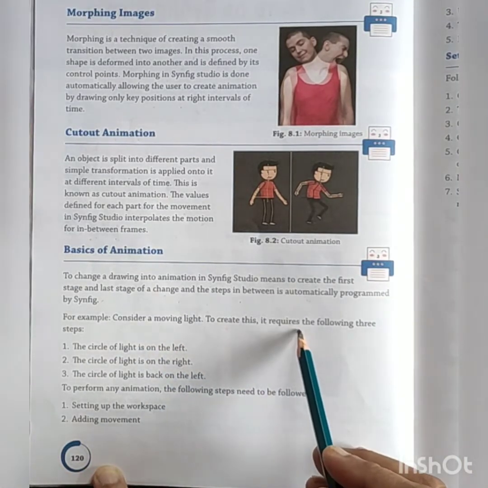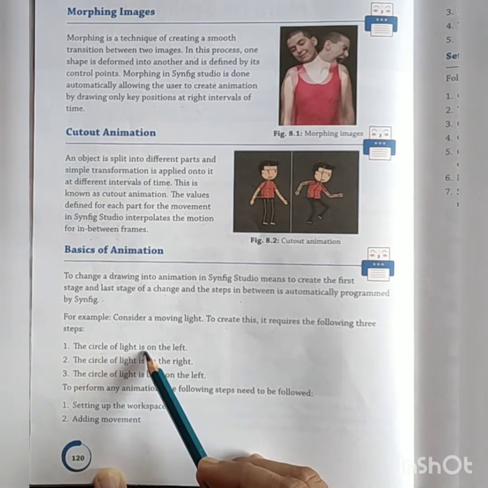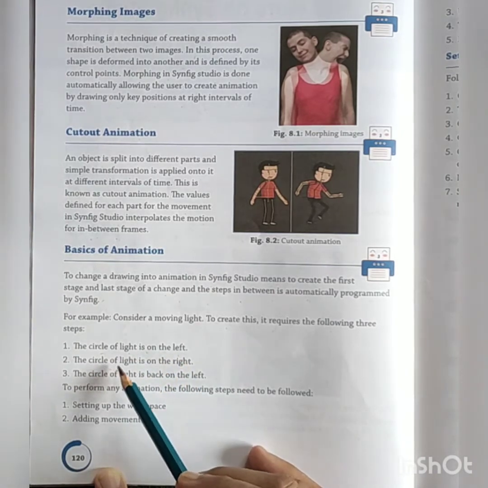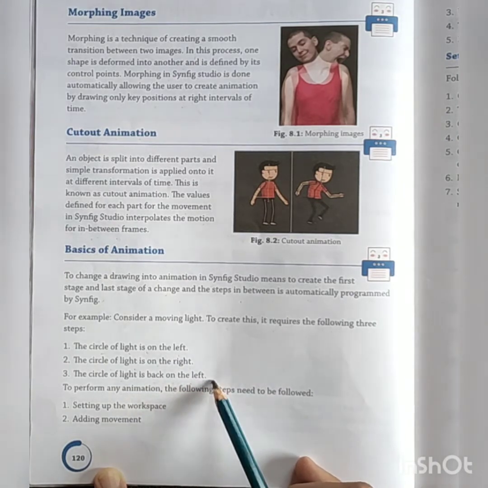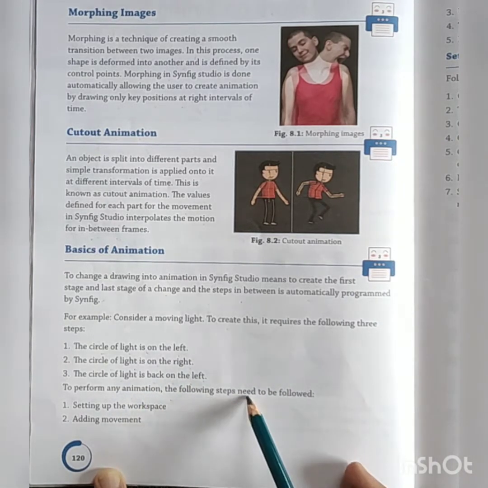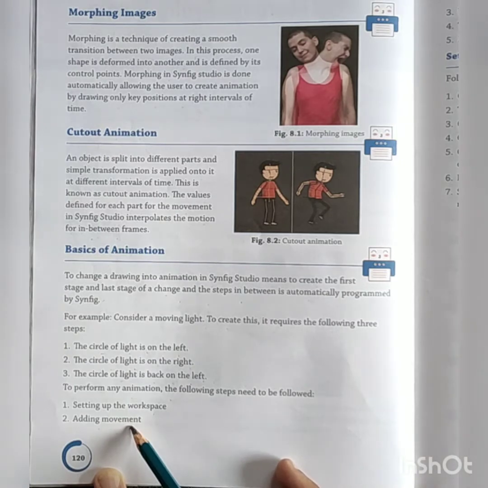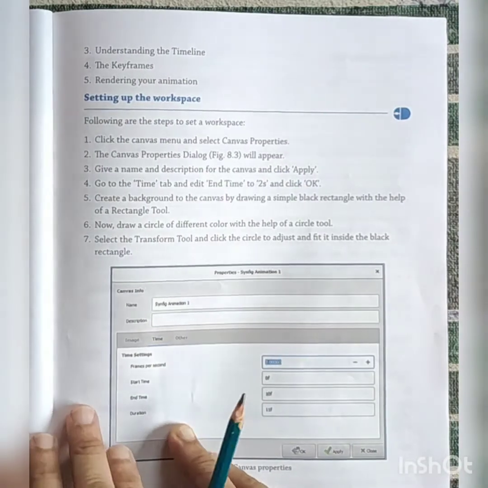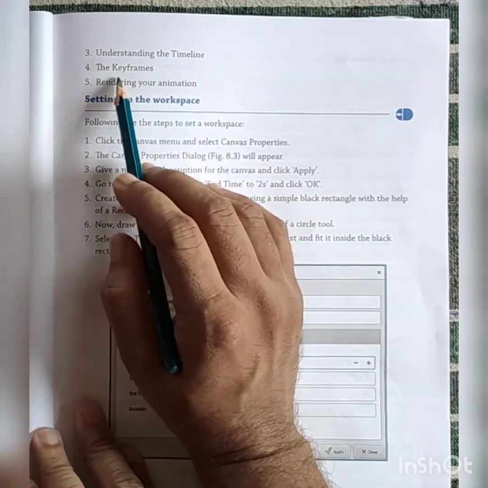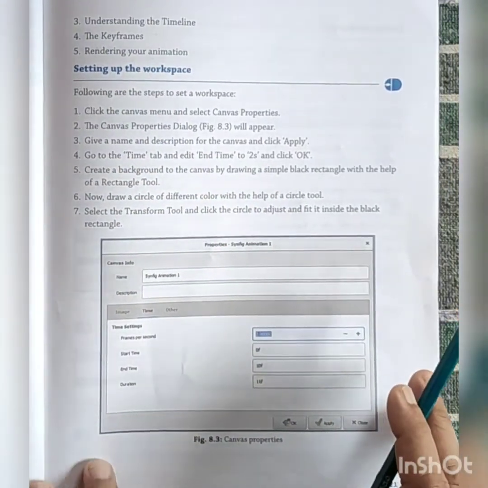Consider a moving light. To create this, it requires the following three steps. Number one, the circle of the light is on the left, then the circle of the light is on the right, then the circle of the light is back on the left. To perform any animation, the following steps need to be followed: setting up the workspace, adding movement, understanding the timeline, the keyframes, and rendering your animations. So I just explained one of it.